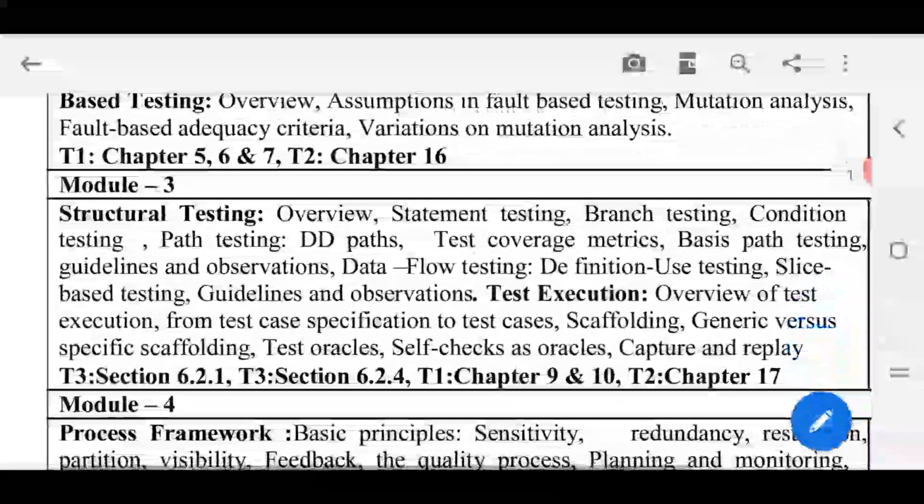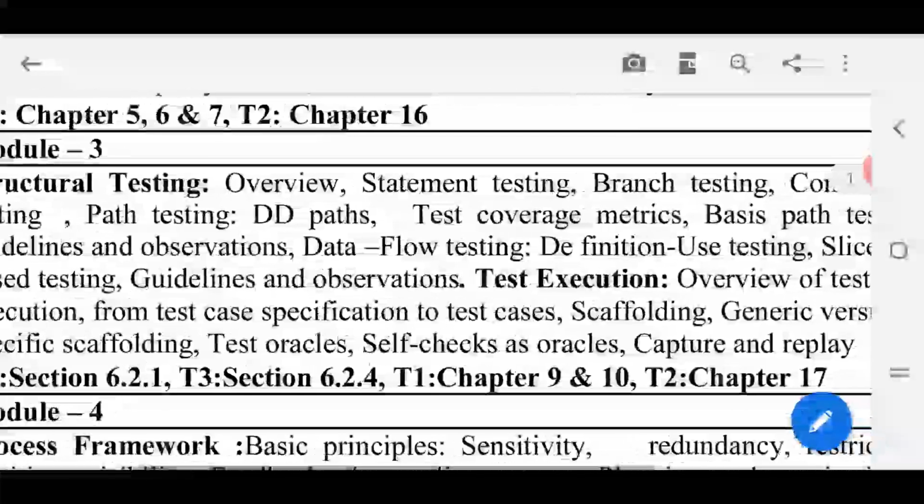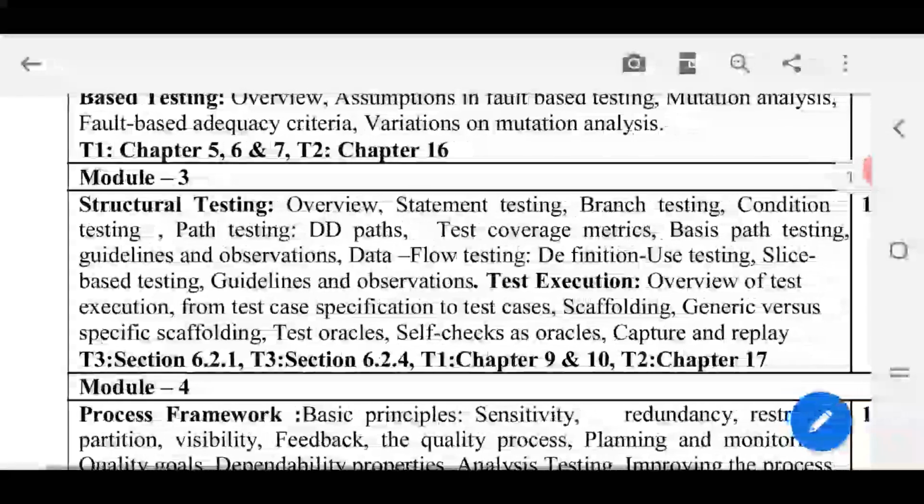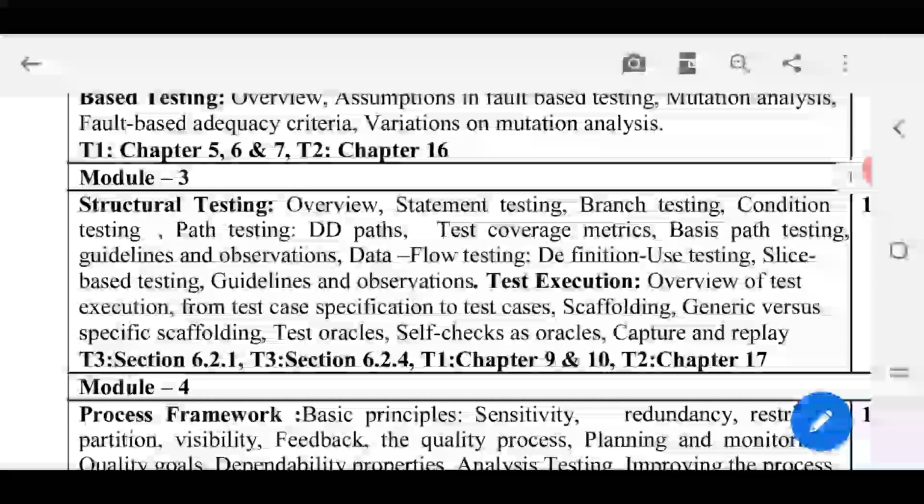Coming to the structural testing approach, the main idea is that we are going to review the code, we are going to take care of the code. When we are executing the test cases, we actually consider the test code. We are mainly focusing on the code part. Here also some important concepts are there, related to different ways of conducting the test cases.